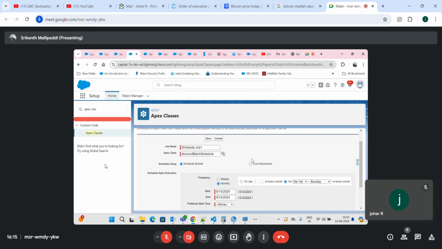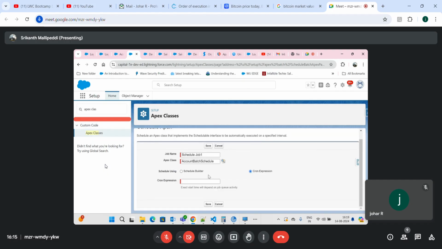But if I go with the cron expression, whatever cron expression we have, we can simply build it and add it here, so that once you add your cron expression, it is going to execute based on that cron expression. In order to explain cron expression, it will require some time, so maybe we can discuss it in our next class.